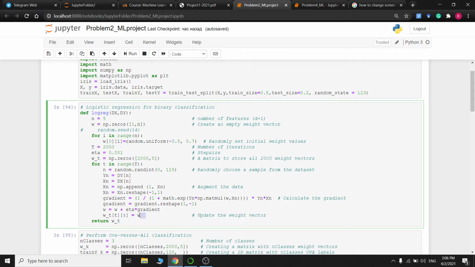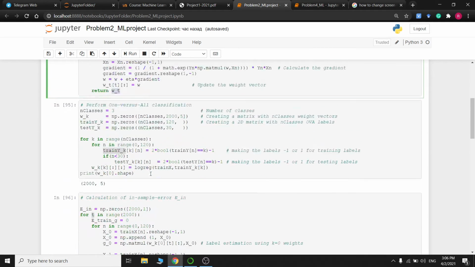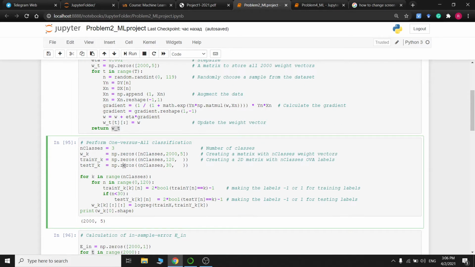Then we store each weight vector into this matrix. So in each iteration there will be a weight vector, and we store it into this matrix. So the function returns a matrix of the size 2000 by 5. We will use this function in this part where we are performing one versus all classification.